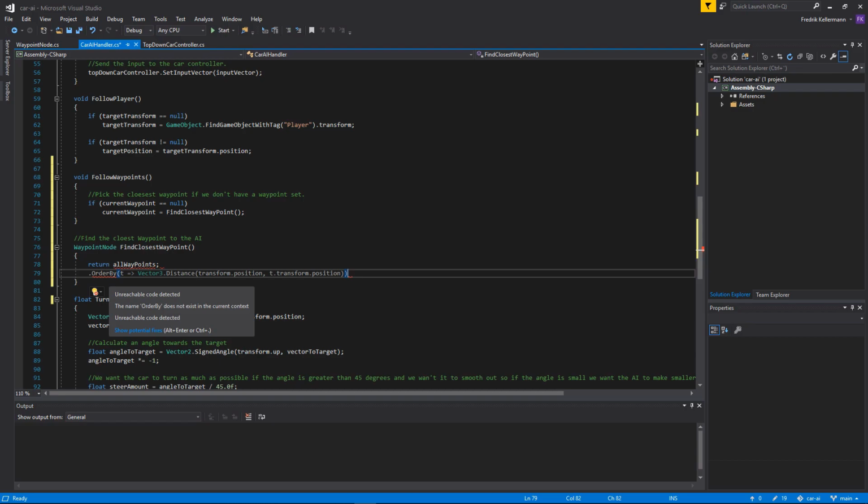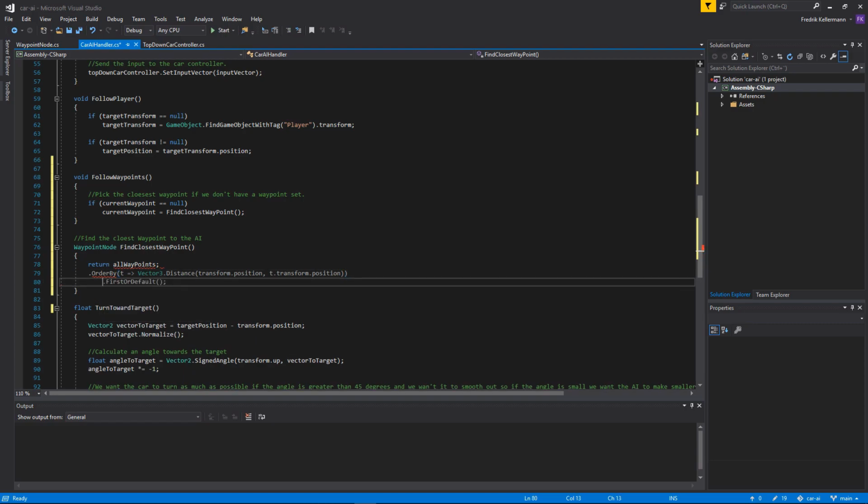to the T, basically the one in the array. And what we wanted to do is return the first value it finds. So we use FirstOrDefault. And let's just tidy it up a little bit. The reason why it's red is because we need to include LINQ in this.